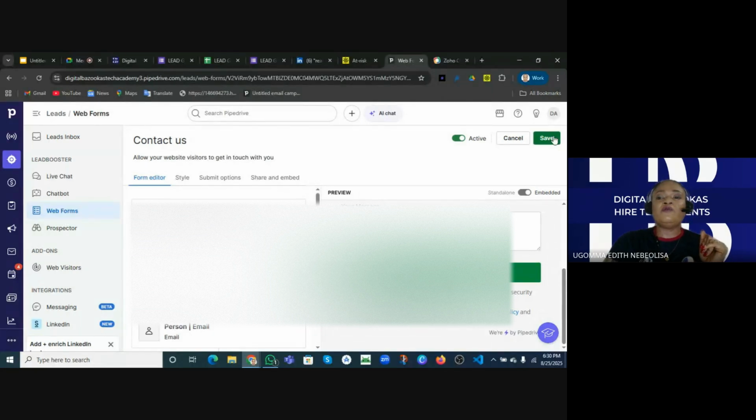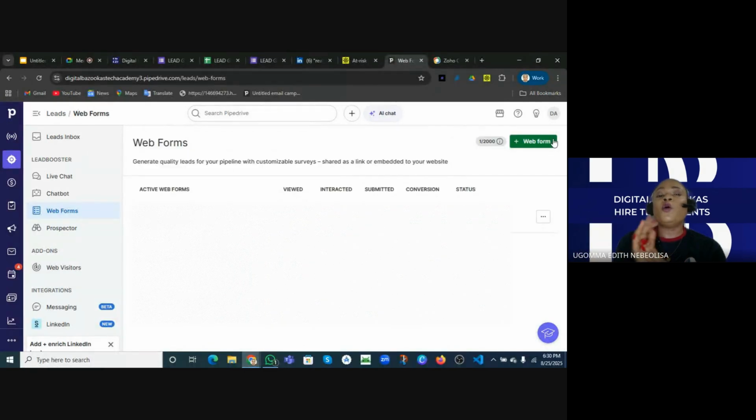We can save it, and it's not active. That means anybody that comes across my web form will be able to sign in, and I will be able to get their information because I asked them to drop their name, their email, and their phone number.